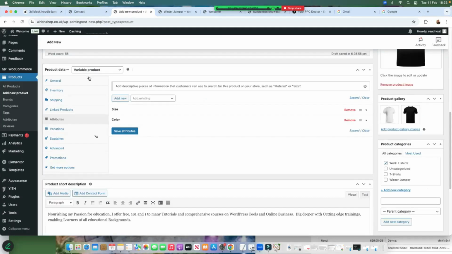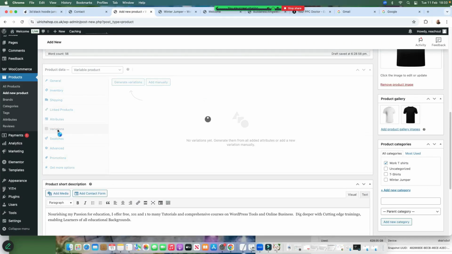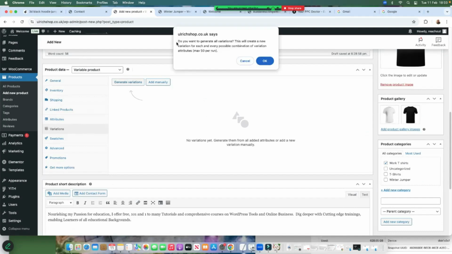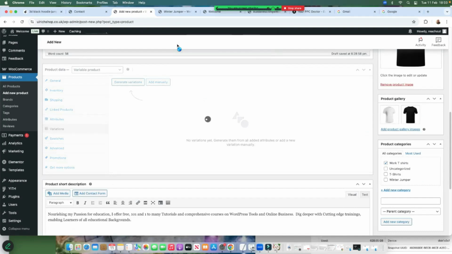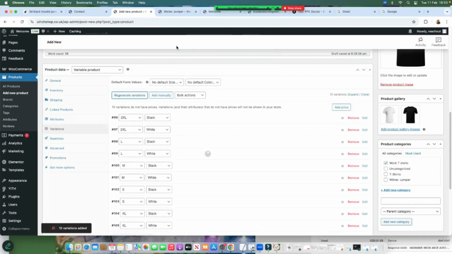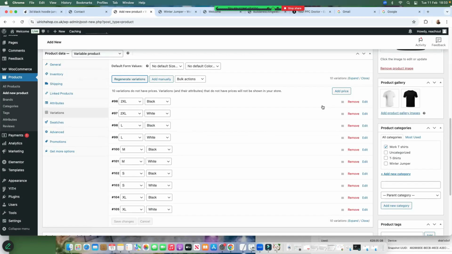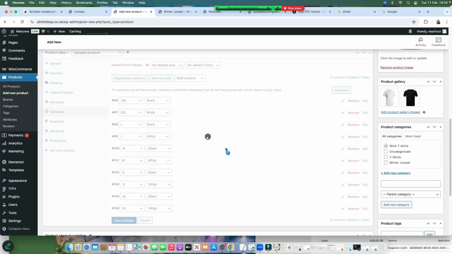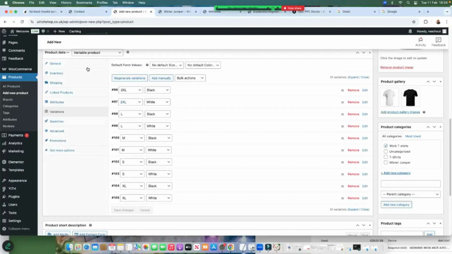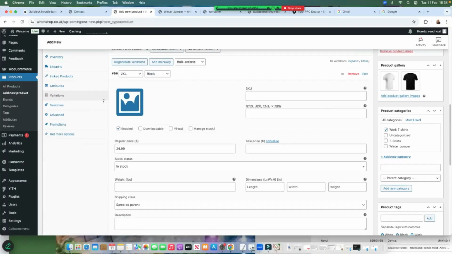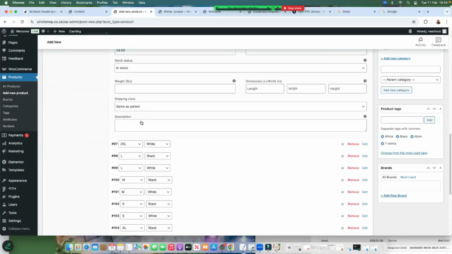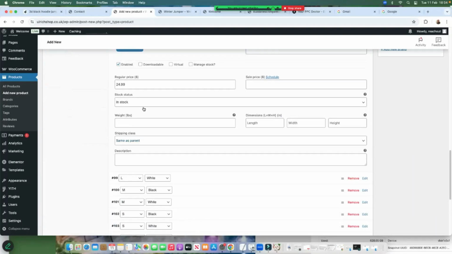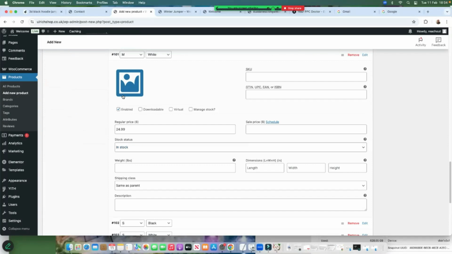We have two attributes, size and color, and then we're going to come down to variation. And on variation, we'll need to click here on generate variation. So click here on generate variation and then press OK. It's going to do it for us on autopilot. You don't need to add it manually. I'm going to add prices. I've added the price. So this price is going to be the bulk price for all of my items. So large, extra large, medium is $24.99.